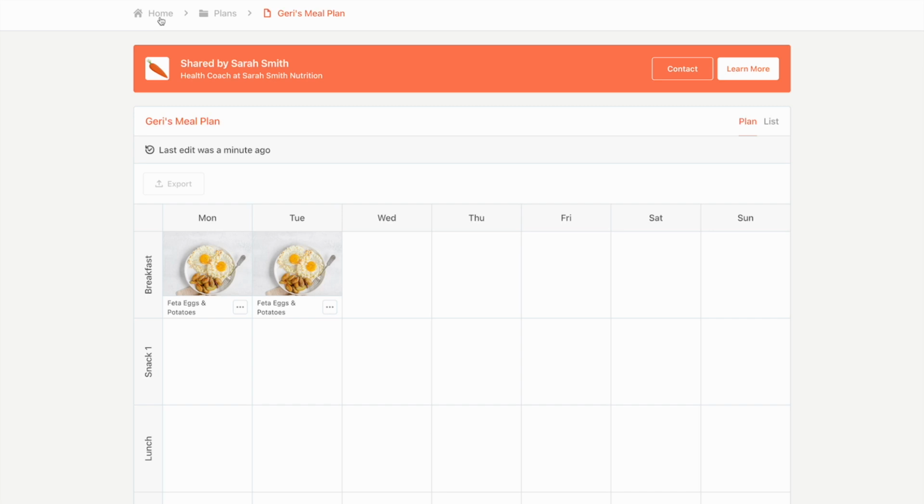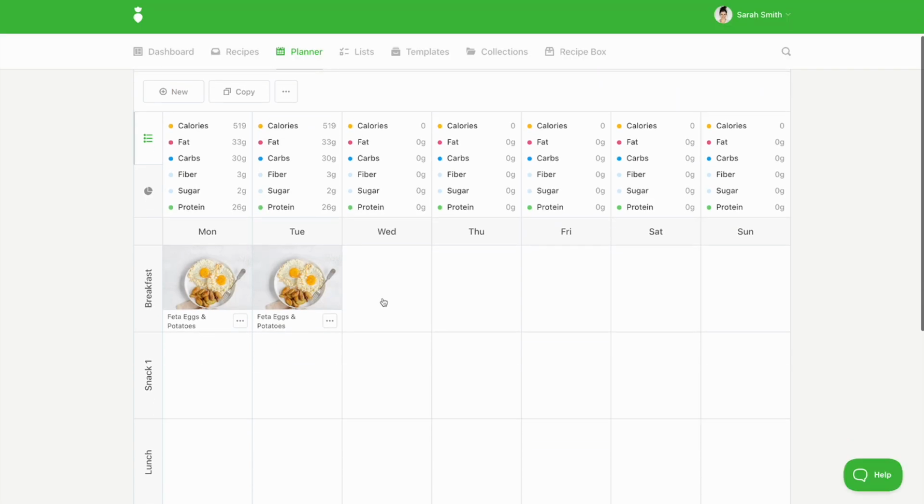As the practitioner, you'll be able to see what your client chooses to add to their meal plan, so you can provide additional guidance or feedback as needed. This is a great way to empower your clients and to teach them the skill of meal planning while providing them with meal ideas that meet their needs.